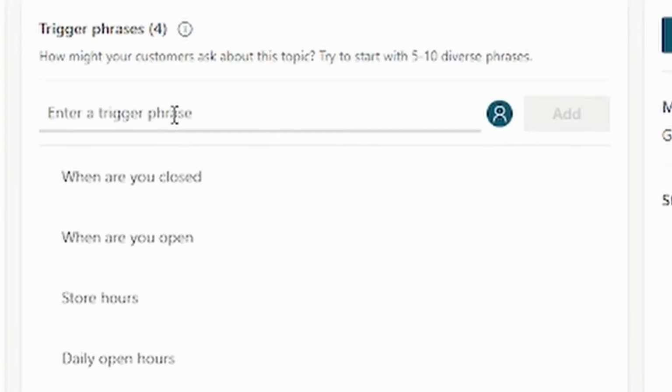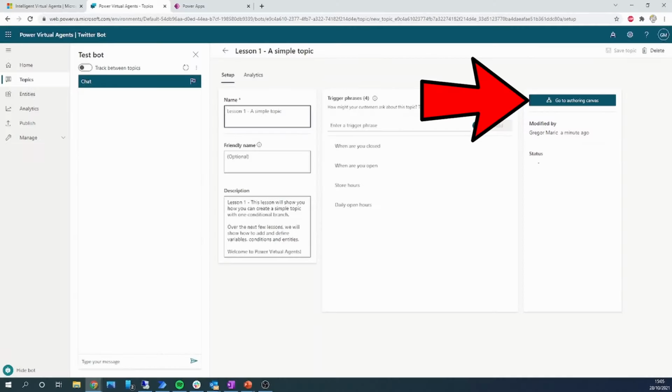Now, trigger phrases: you can add as many of these as you want, and you have to be a little bit creative to add a little bit of variety.